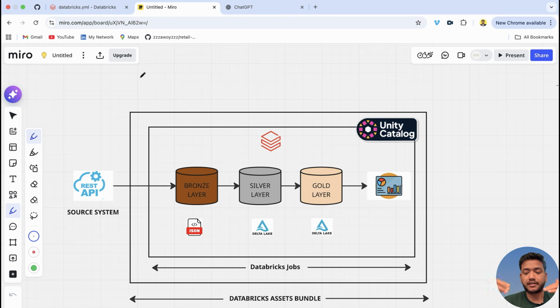Okay, let's get started. So the architecture of the course is that we are given a source system, which is a REST API, and it's free, an open source REST API. There's no need to have a token or key or something else. So that's why I have chosen this REST API.